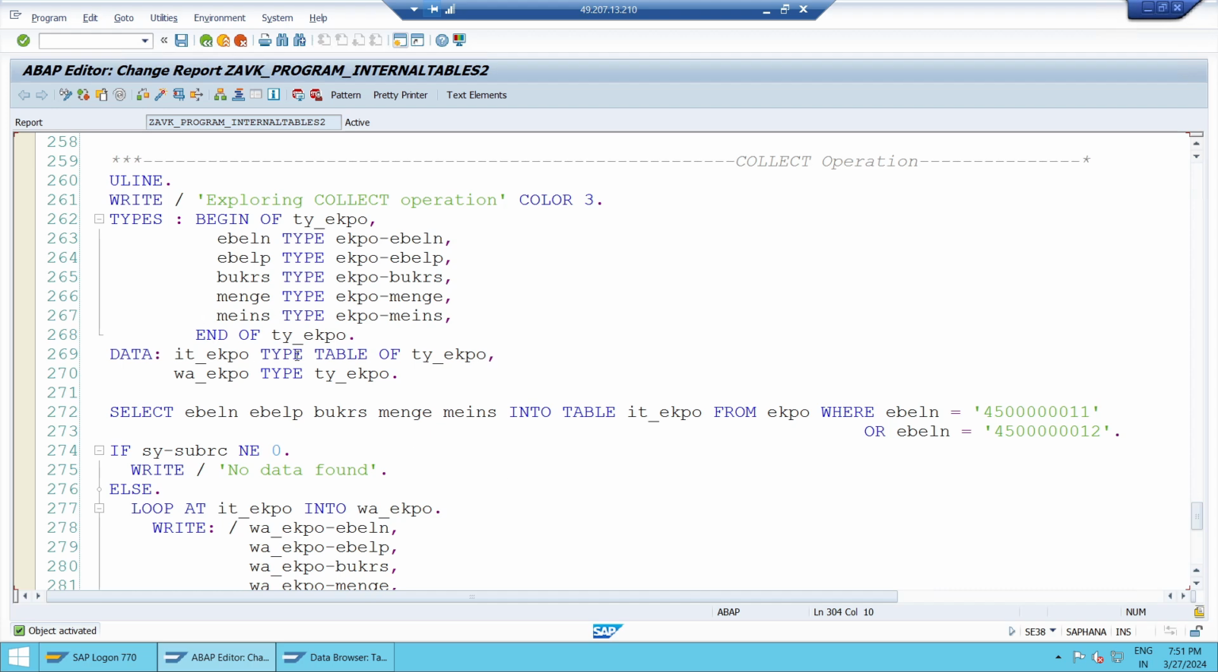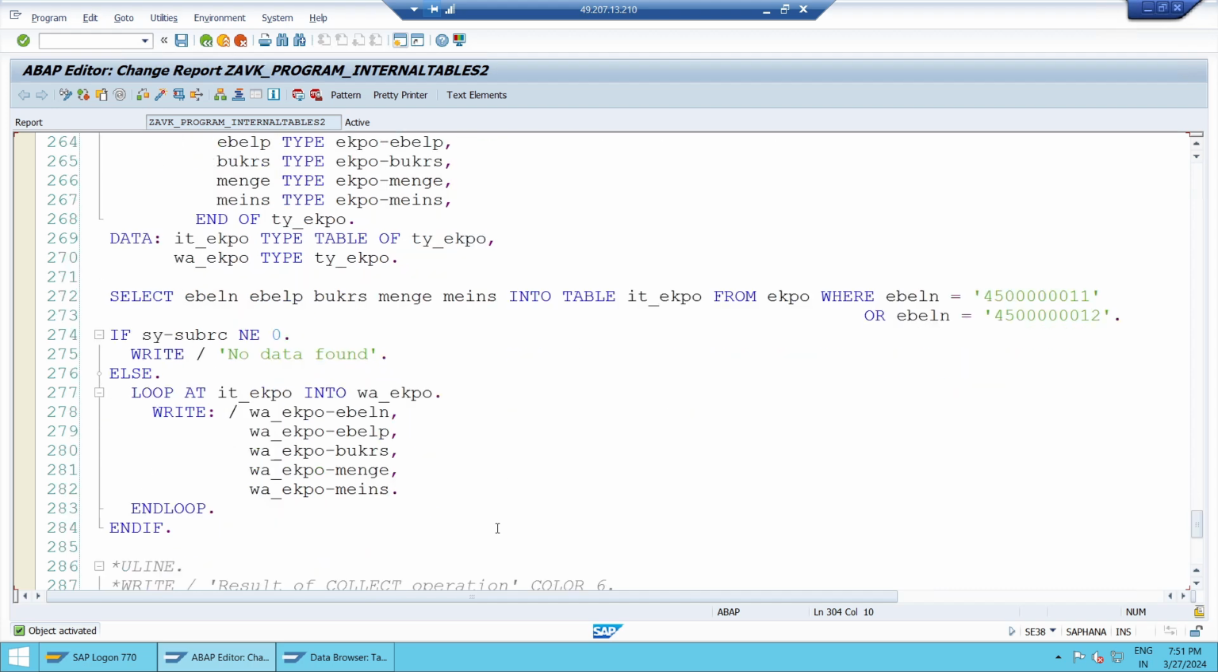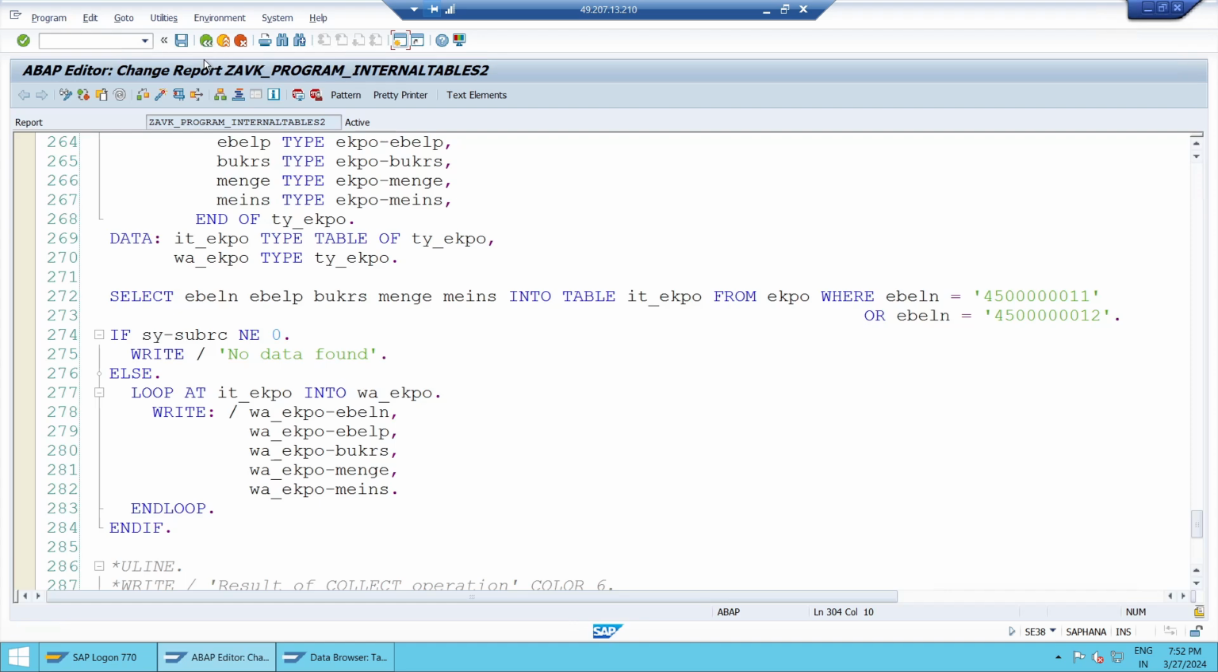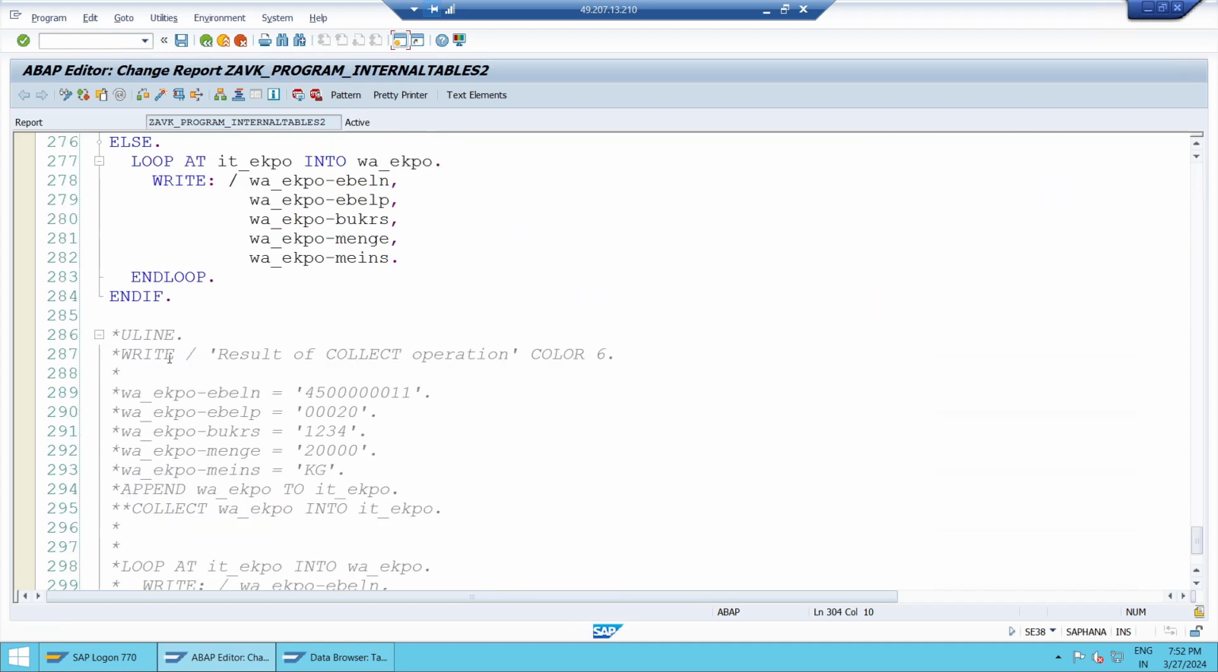So this is your internal table SELECT query, and on top of that a LOOP statement for output. So we are going to print two records, 4500000011 and 12. Two POs' related data, some quantity, PO line item, which company code it belongs to, as well as line item wise quantity and unit of measurement. Now, wantedly, I am going to create one duplicate record.